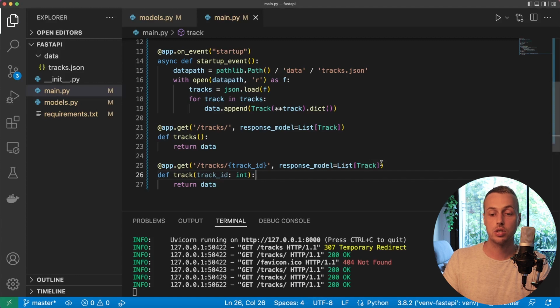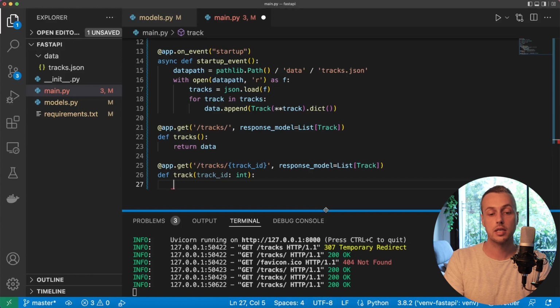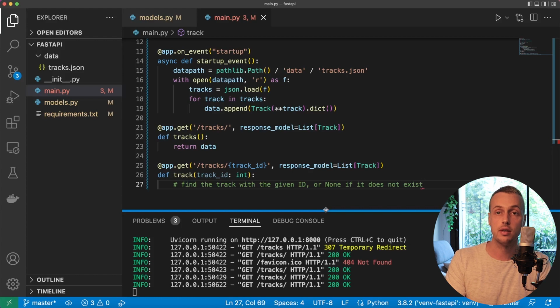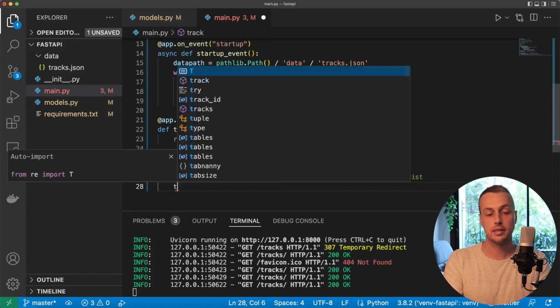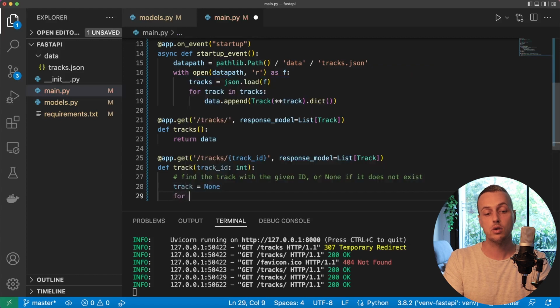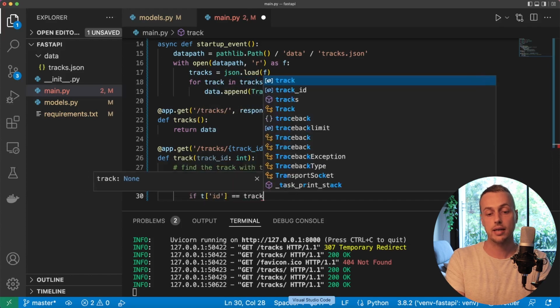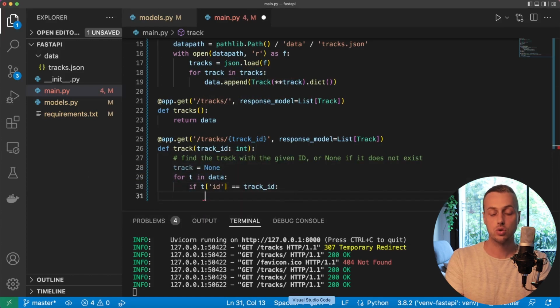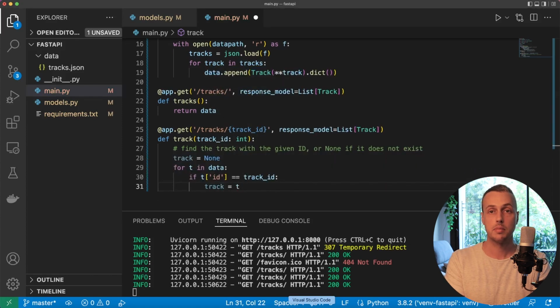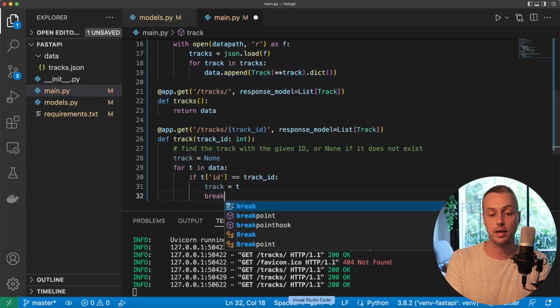And in a second, we're going to change the response model as well. But let's start writing this function now. So here's a comment that explains what we're going to do. We're going to find the track with the given ID, or we're going to return none if that does not exist. So let's start by setting track to none, and then we're going to iterate over each track in our data. Remember the list of data that we've loaded into memory. So for T in data, and remember T is a dictionary containing those fields, so we're going to check if T ID is equal to the track ID that we're getting as a parameter, and if so, we're going to set the track equal to T. That means we've found the track, and we can also break out of the for loop.